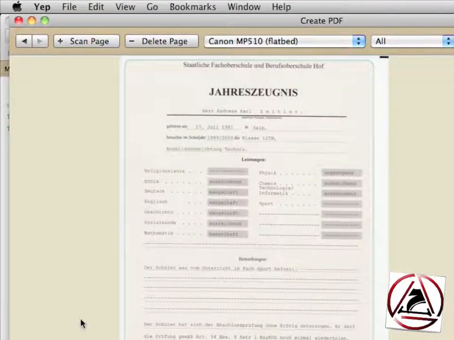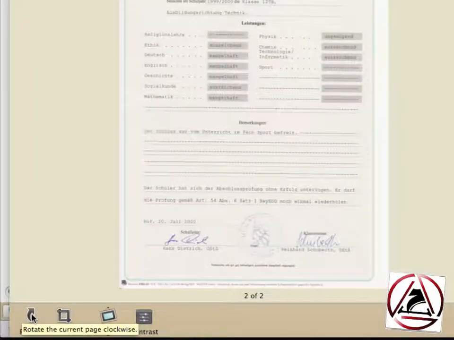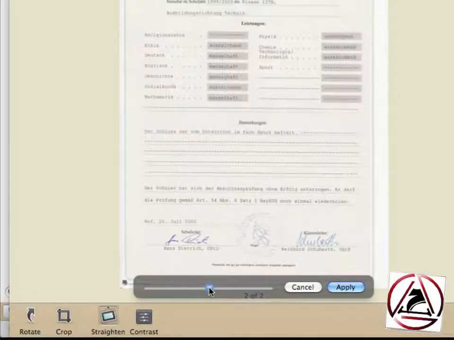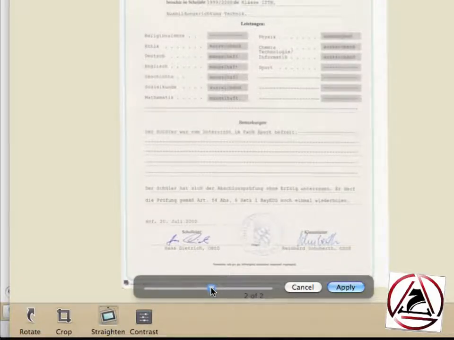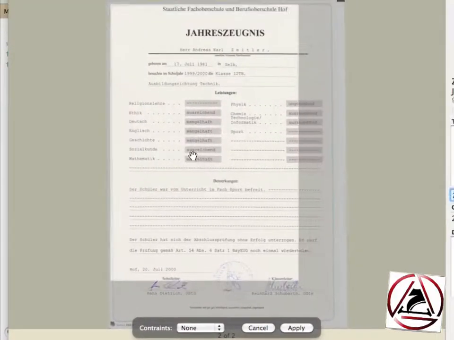Here you see on the bottom left we have a few tools available. We can just rotate the page clockwise, we can crop the page, and this one is really great because it allows us to straighten the PDF. You see that probably these lines are not completely in line, so we just tilt the page a few degrees left and click apply to actually apply this change to the PDF file. We can set a crop if we'd like to.